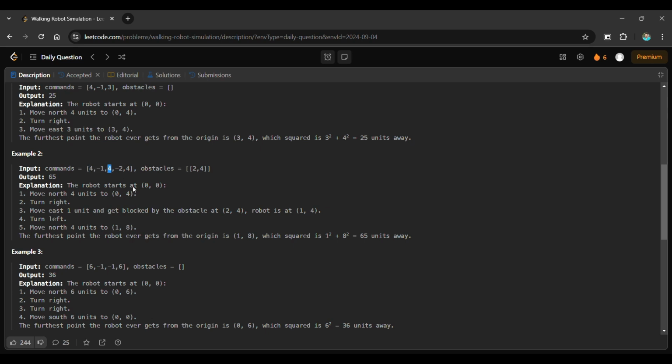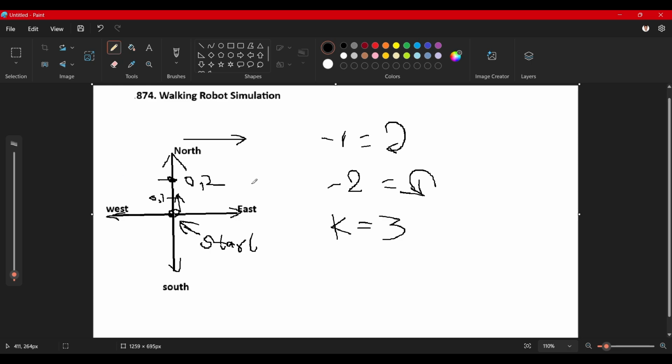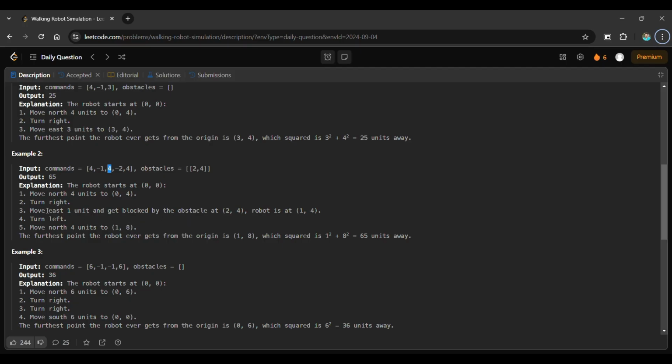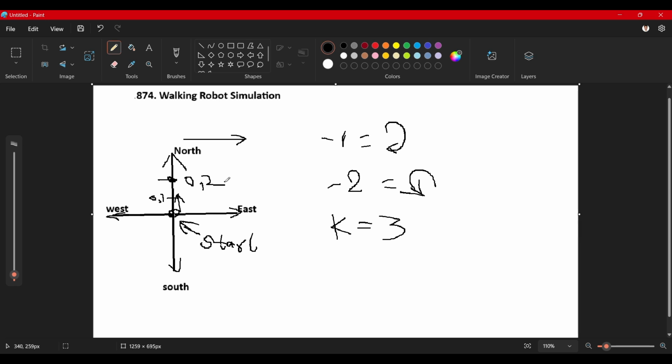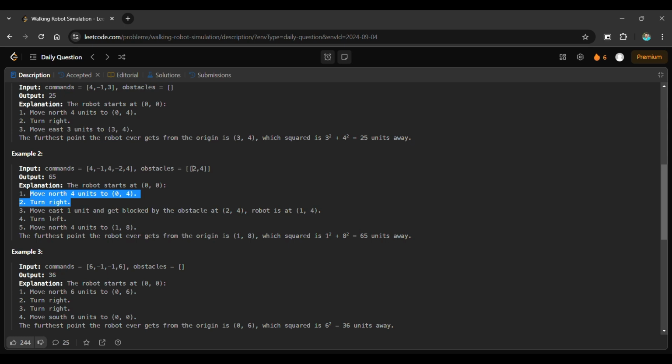After that 4 comes. 4 means we have to move 4 unit now. Now it will move 4 unit in east direction. So at the end of this the robot was at index 0 comma 4. So now it has to move 4 unit, but ideally if there was no obstacle, it will move directly to 4 comma 4 because in x also it will move 4 unit, but there is an obstacle in between at coordinate 2 comma 4.